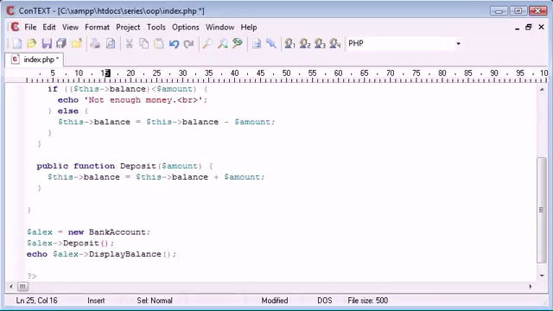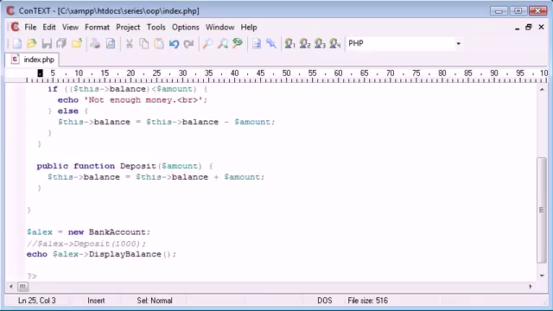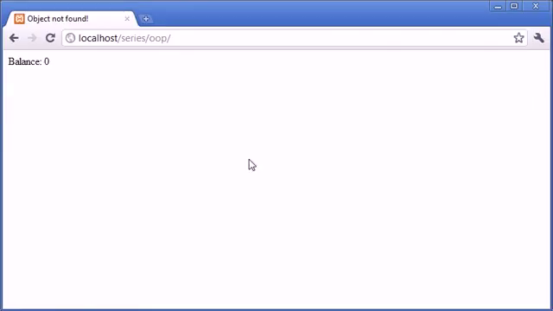deposit, and we can deposit an amount. So I'm going to deposit, let's say, £1,000 into my bank account. So I'm depositing 1,000, and then I'm displaying my balance. So let's get rid of this line first of all and see what we're left with. So balance 0. So now let's come into our code and uncomment this. So now we're depositing £1,000, and our balance now changes to 1,000.